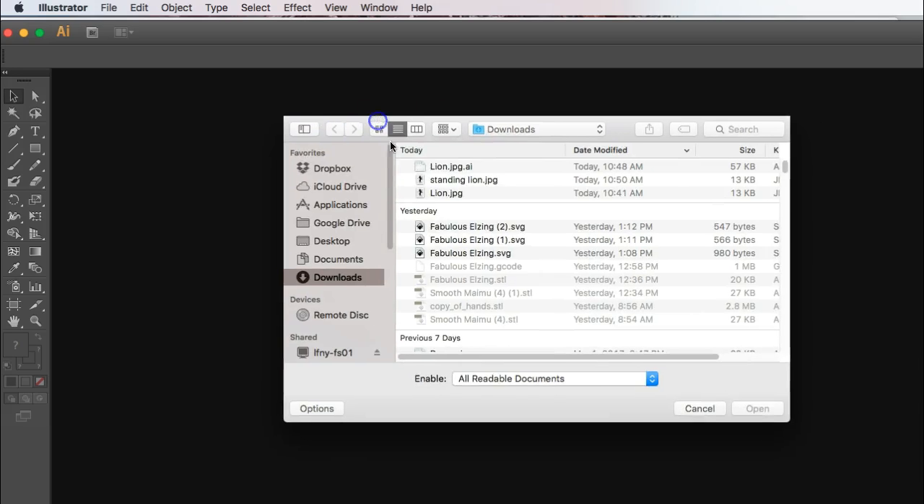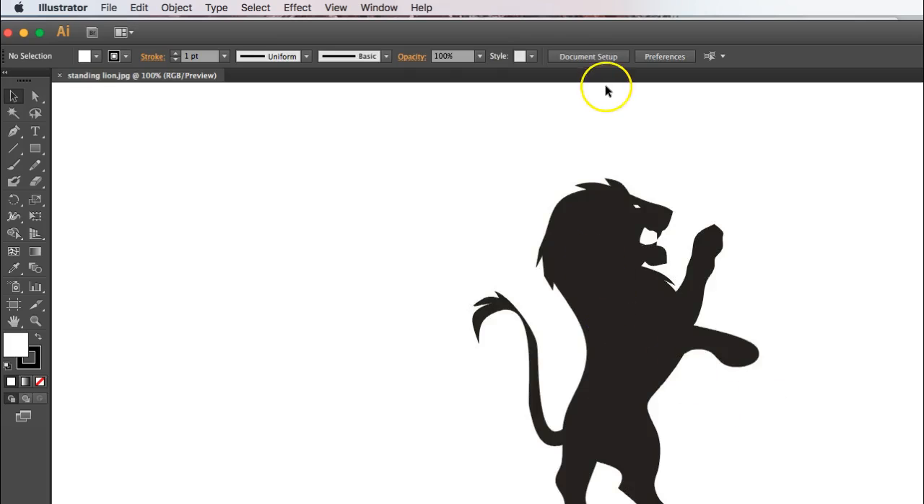That will bring up the Open dialog box. I can see the Standing Lion right here in my Downloads folder. If you can't find it, you can always type in the search box and look for it by the file name that you gave your image. So I'll go ahead and click on it and open it up. We get our Standing Lion image.